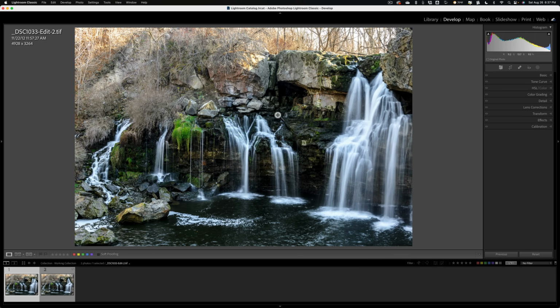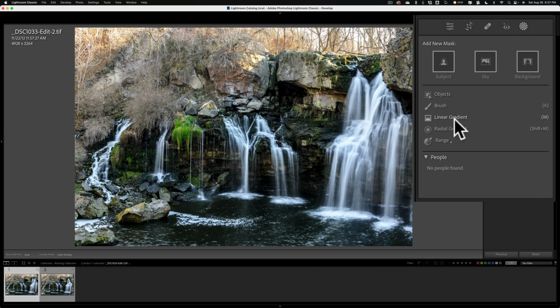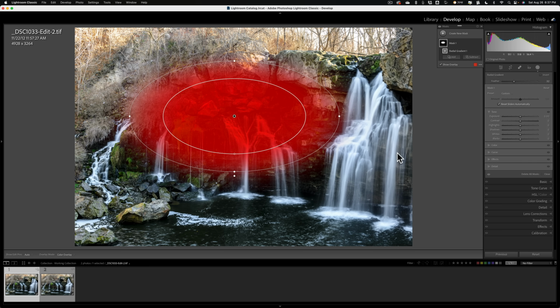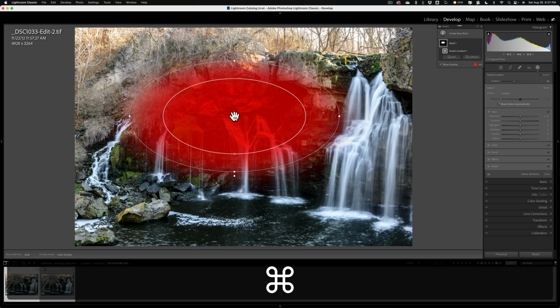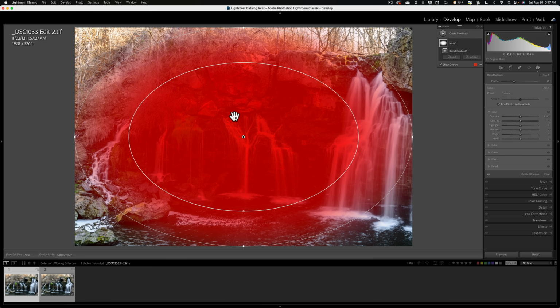All right, now here we are. Now we need to finish our edit. At this point, I want to bring more attention to the waterfall. I'm going to go to masking and get a radial gradient and I'm just going to draw it out. I don't really care where or how I draw it, because right where this little pin is, I'm going to hold the Command key on my Mac, Control key on a PC, and double click on that pin. When you do that, it will bring your radial gradient edge to edge.